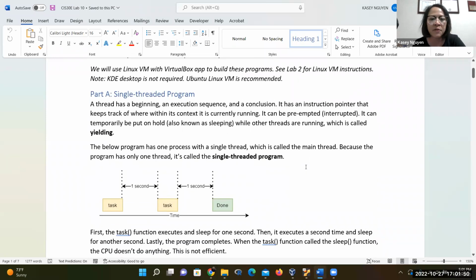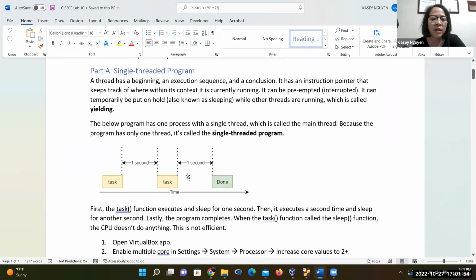As we talked about, a single threaded program is where it would just be one task after the next task, and then it's going to complete. So at the beginning for part A, it talks about how a thread is going to be executed as a sequence. It has an instruction pointer that's going to track the context of what it is running. So you do see that we would need to make sure that the task continues, right?